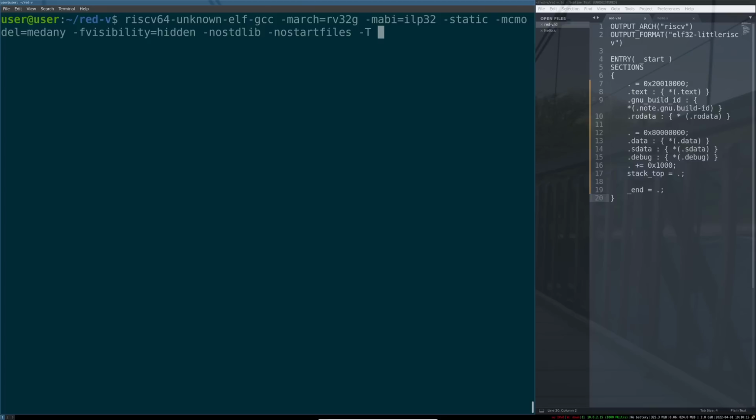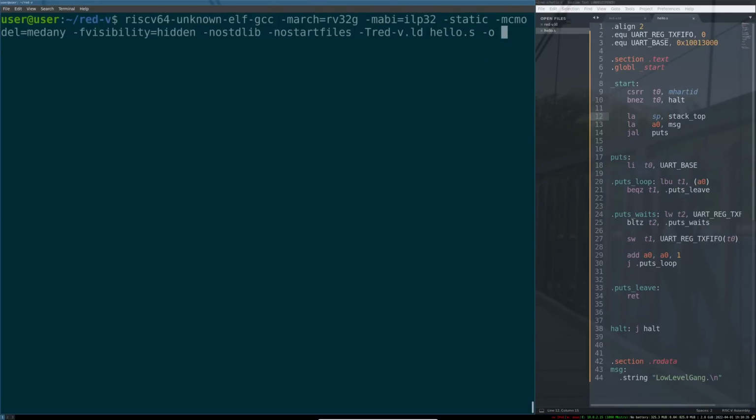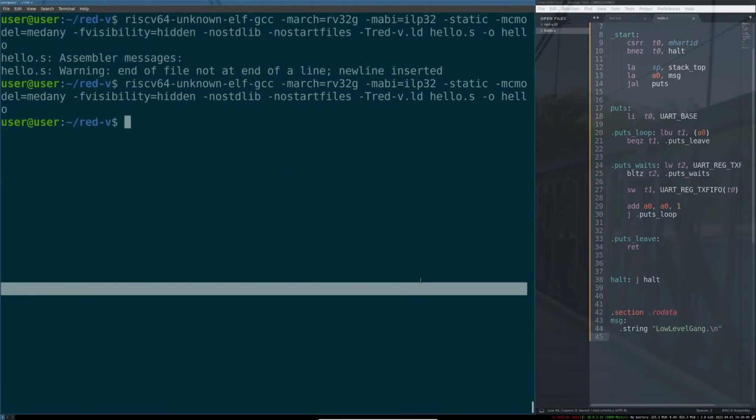We need to tell it to use our linker script, which is right here, with the -T capital T. We're going to use red5.ld. We are going to tell it that we're going to use the hello.s code. Again, that's our code right here. And we're going to output a hello binary. Okay, so it's just warning us that I didn't put a new line at the end of the code here. I'll add that to make the assembler happy.